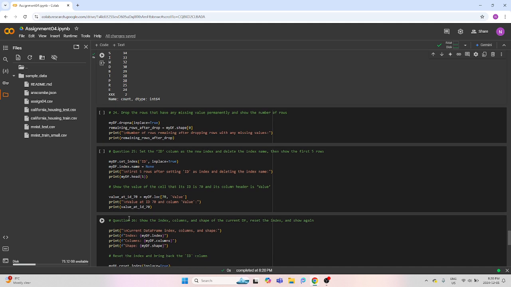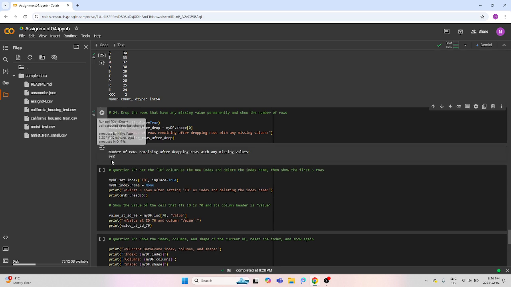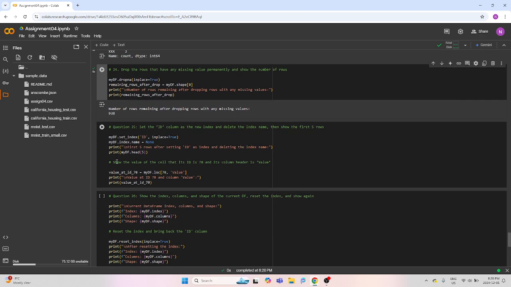Next up, I have to drop rows that have any missing value permanently and then show the number of rows again. So as we can see, there are 938 rows now after dropping the missing value rows permanently.